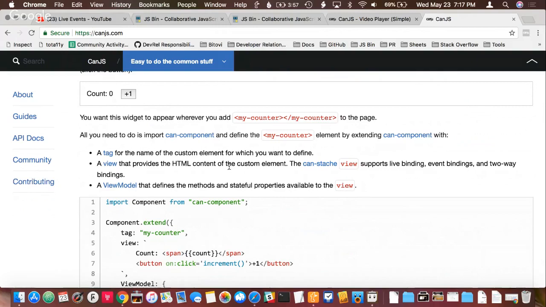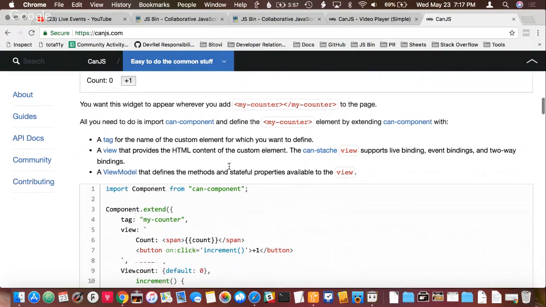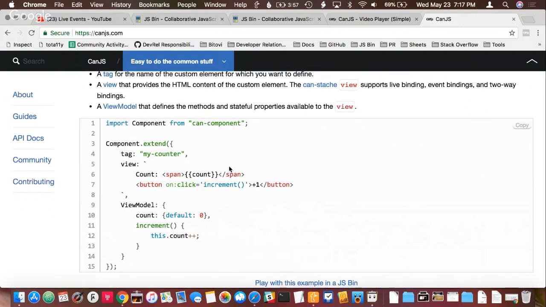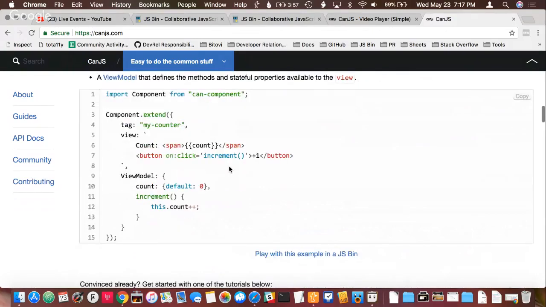So the secret to building those large applications is to build small mini applications, components, custom elements that do one thing and focus on one thing well, and then you can build larger UIs by composing the smaller components or the smaller custom elements into something larger. So CanJS is based on this component model. We'll be using something called CanComponent, and it has three main properties. When you create a new component, there's three main parts to it.